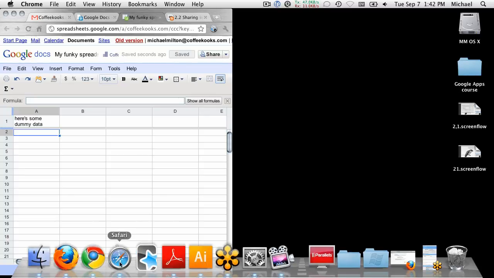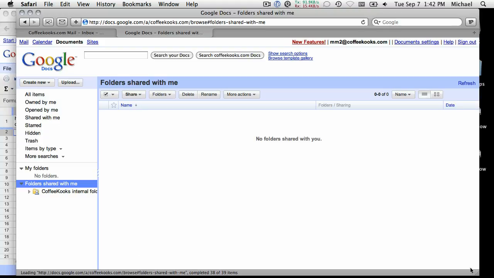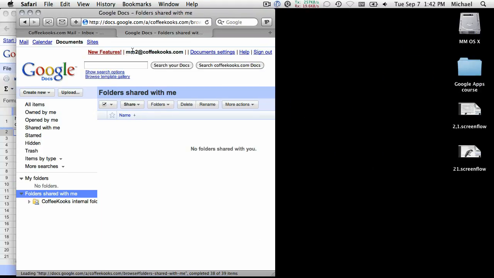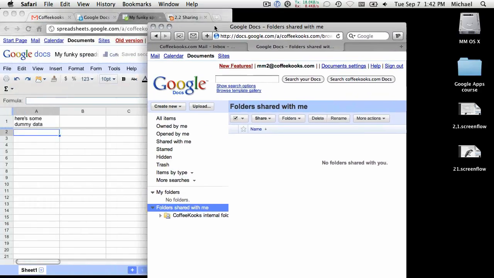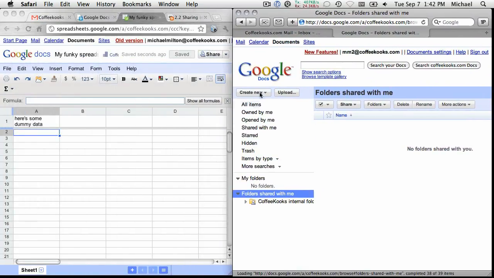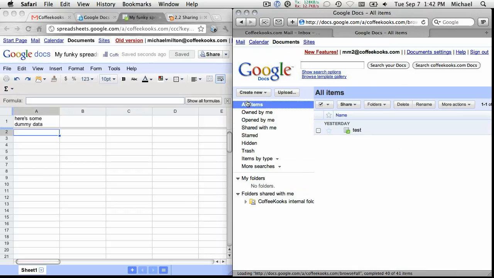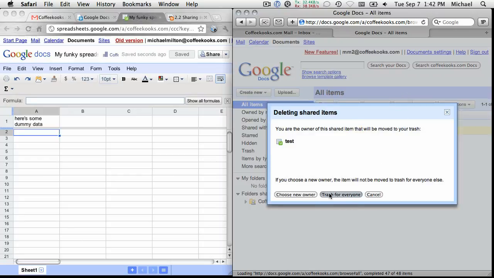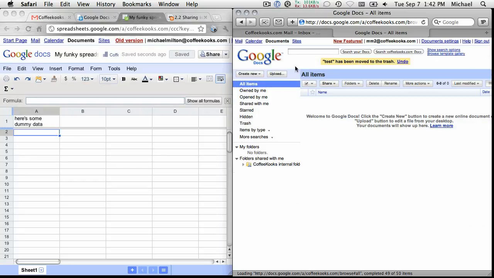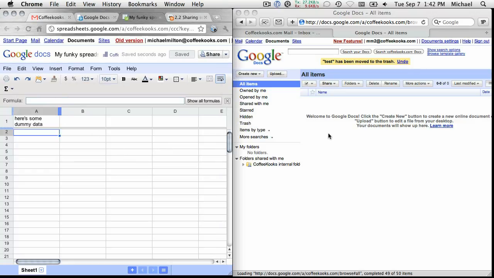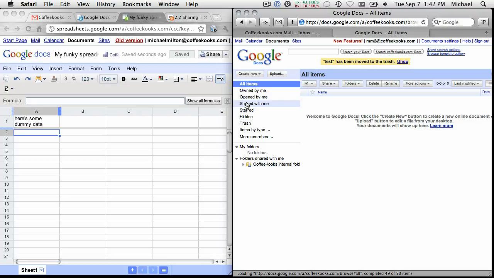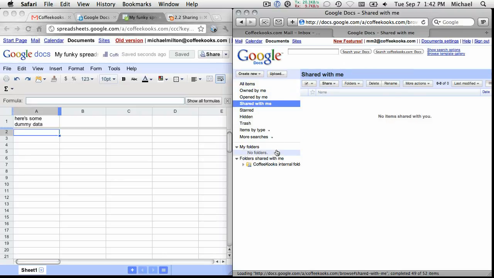Now, what I'm going to do now is open up another Google Apps account. So you can see up here, this says mm2 at coffeekooks.com. This is a separate account that I created for myself. And if I click on All Items, I have this spreadsheet, which is not interesting to us right now. I'll just trash that. But basically, nothing is here in All Items. The document that I just created, My Funky Spreadsheet, is not listed here as it's something that's in my All Items. If I click on Shared with Me, it's not listed there either.